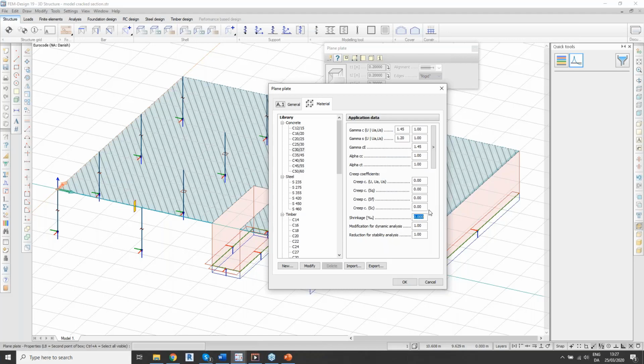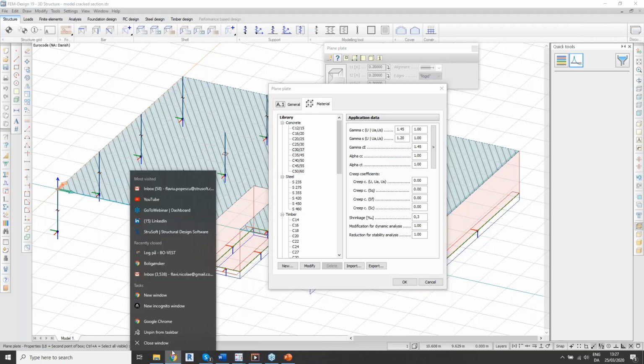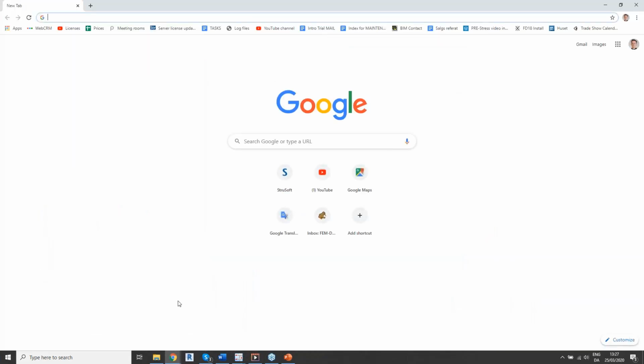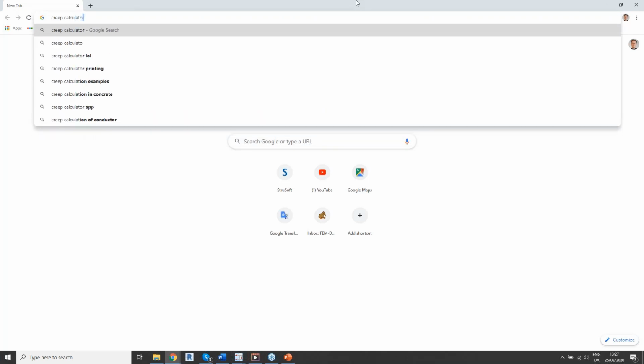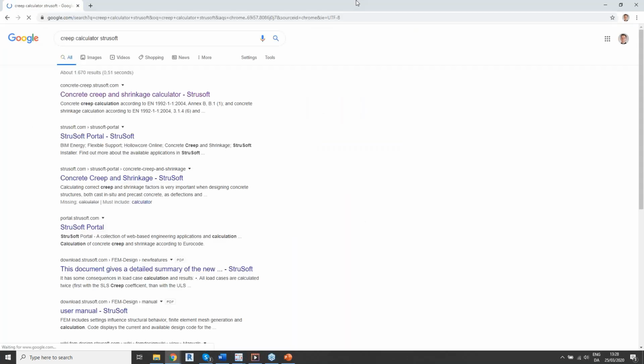Again, this is up to you how much you put here. We also have a shrinkage calculator. Let's see if I can find it here. Probably would have been nice to have it from the beginning. Just bear with me. Here it is.